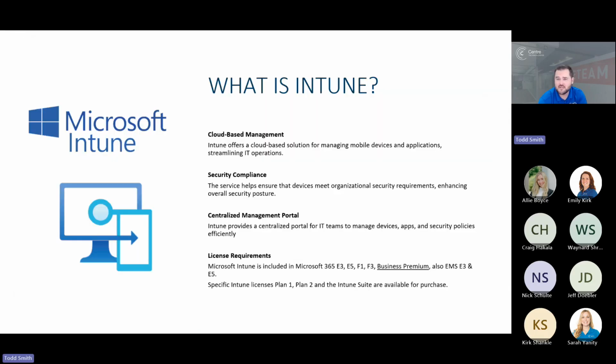So what is Intune? Yes, I'm going to get as granular starting with that. It's a cloud-based solution for managing mobile devices or workstations, applications, streamlining IT operations. You can do some security compliance. You can require devices have certain security compliance and settings enabled. It's a centralized management portal, so you can manage those devices, apps, policies.